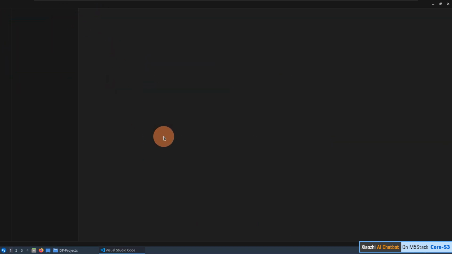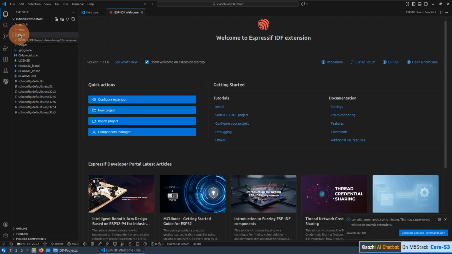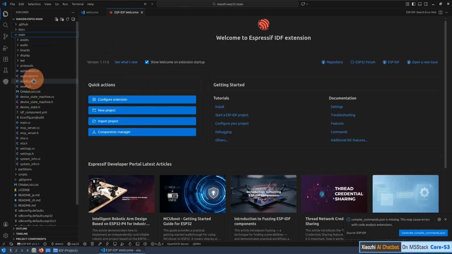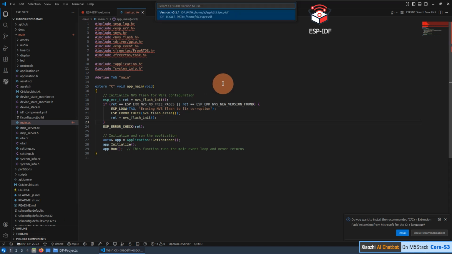Okay, now let's open and explore the Xiaozhi ESP32 project. So this is a project of Xiaozhi AI Chatbot. And this is its source code. You can explore it if you want to learn more. You can see, we are using IDF version 5.5.1, which is latest stable release at the time of recording this video in December 2025. Please use latest stable version.